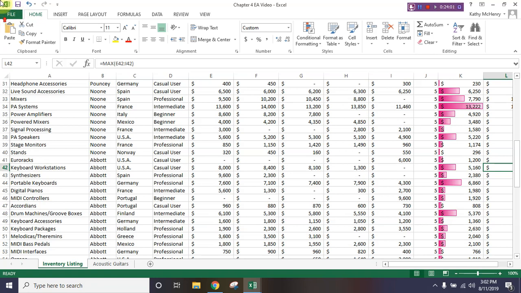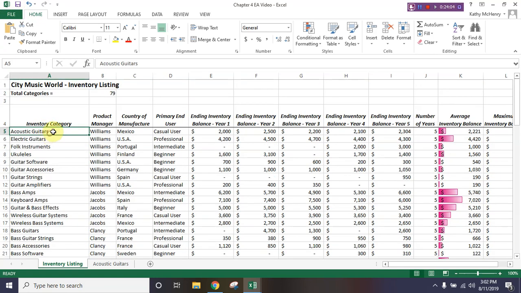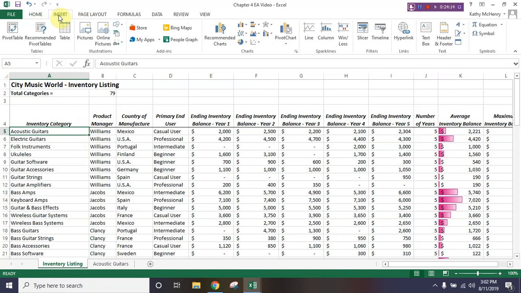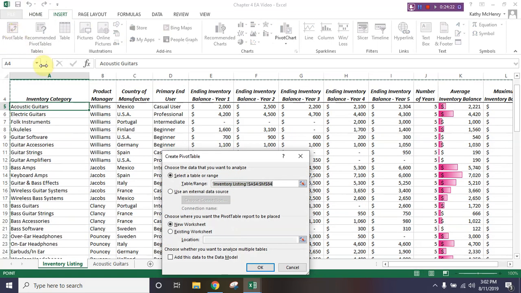We're going to go to cell A5 where it says acoustic guitars. And go up here to the Insert tab. And right over here in the corner in the table section it says Pivot Table. Go ahead and click on that. Right here it says Inventory Listing A4 to M84. And we're going to change this so that it's going to I83.